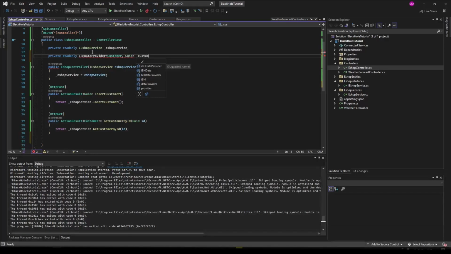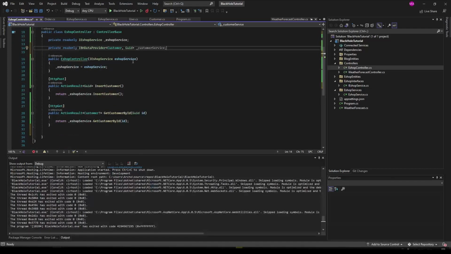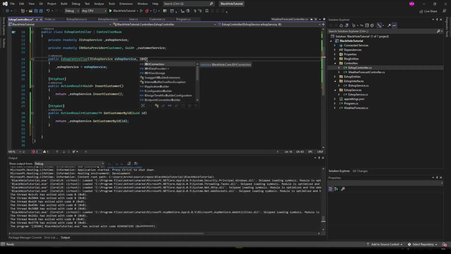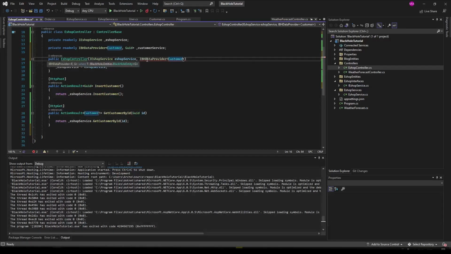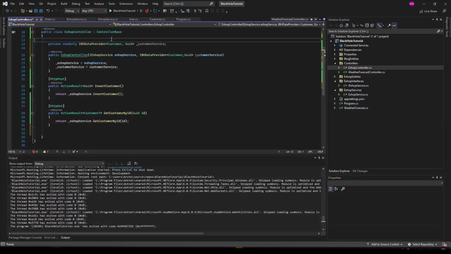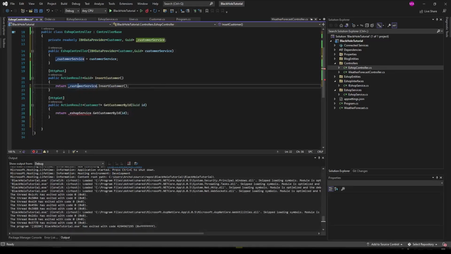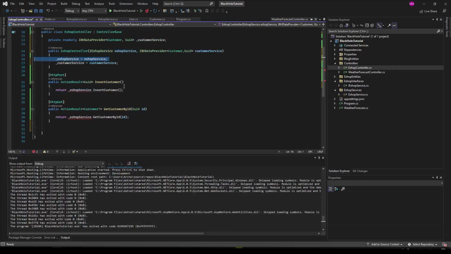and we can say customer service. All right, and we can also add here the BlackHole core namespace. Okay, and here we can say IDataProvider customer, GUID, customer service, and here we can say customer service equals customer service, and we don't need this anymore. We can delete this from here for now. And here, instead of the service, we can use customer service. Yeah, no, we can't, because actually we generate the customer in the other service. So we're going to keep this for now.